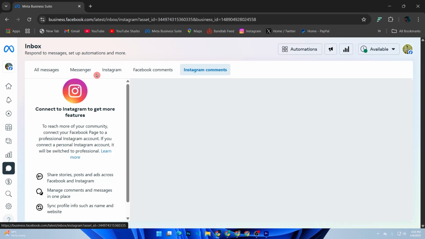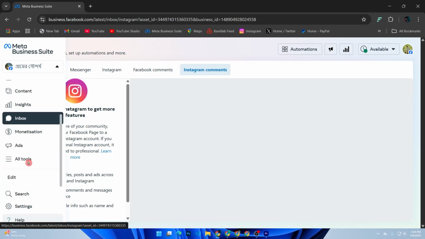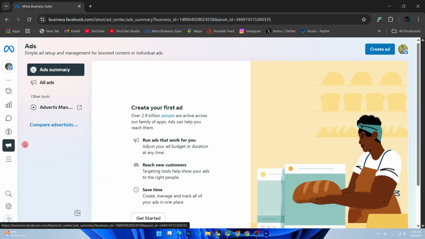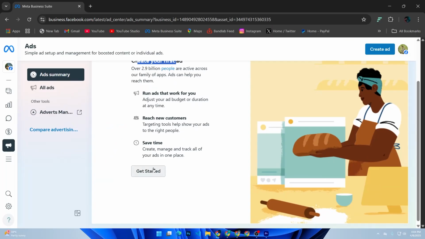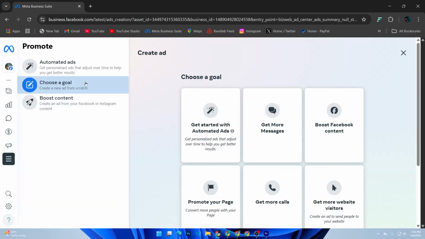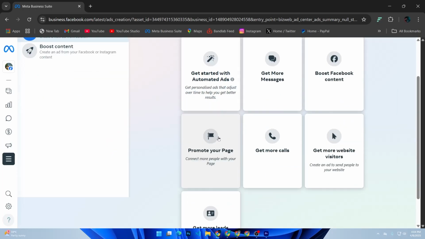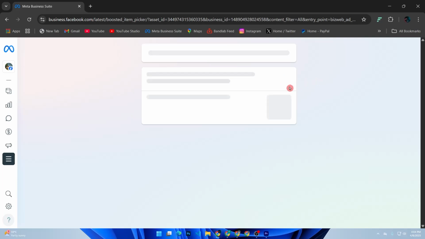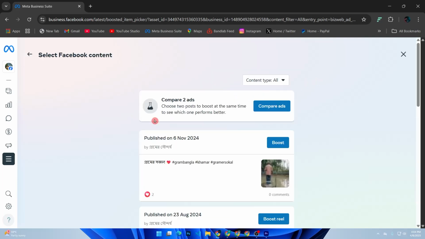To run ads, head to the Ads tab from the left sidebar. Choose your goal, like website visits or engagement. Or boost Facebook content. If you want more control, go to Ads Manager for advanced options.